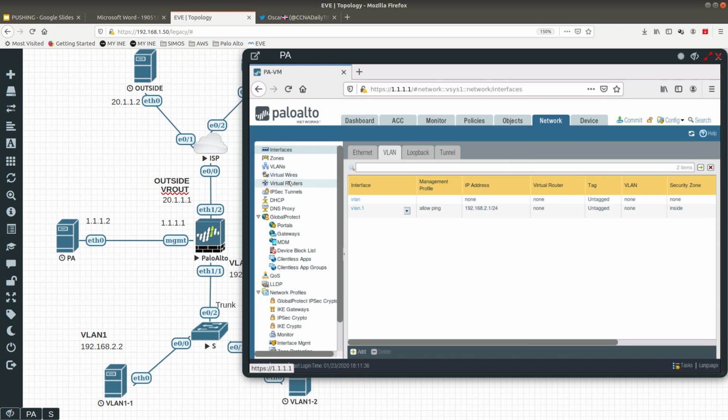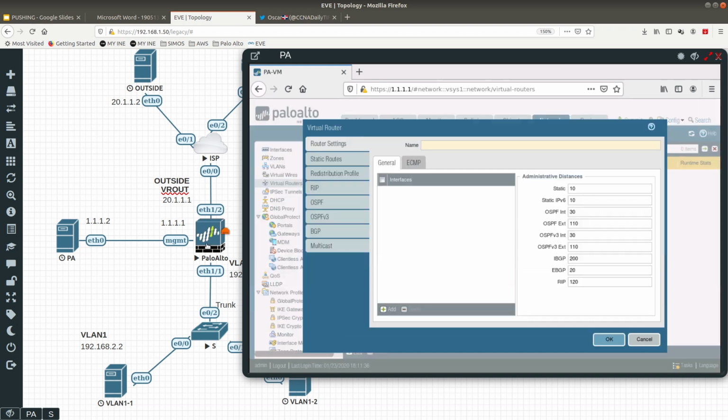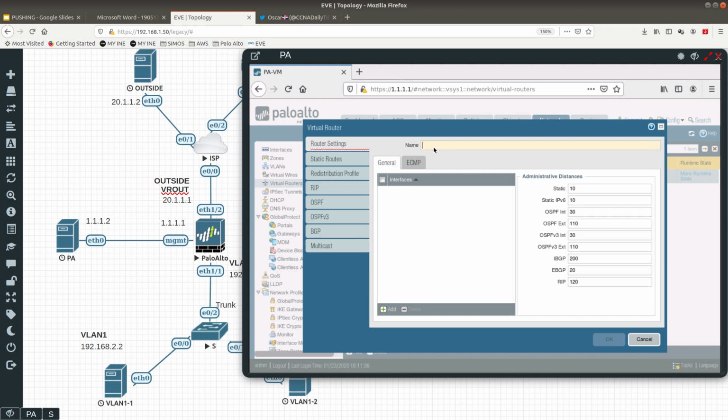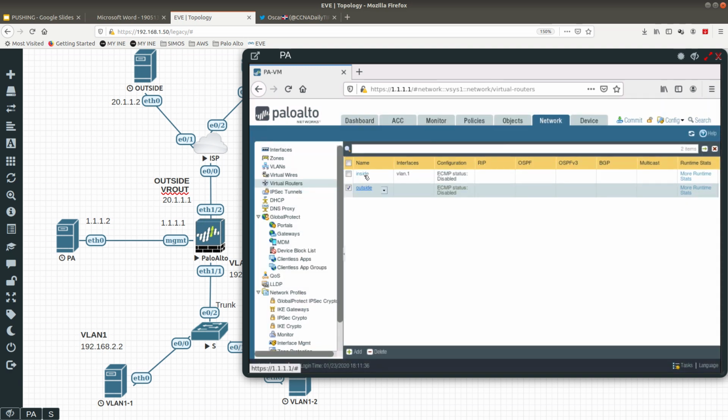There we go. So now let's go ahead and configure virtual routers. I want to configure two, one for the outside, one for the inside. So this one, I just want to call it inside. And since I have an interface already for the inside, I can go ahead and add that, which is VLAN 1. There we go. So we have VLAN 1 inside that virtual router. Then I want to add another virtual router, which is going to be called outside. If I know how to spell it, there we go. I'm not going to add any interfaces to it, because I'll have to configure that interface.